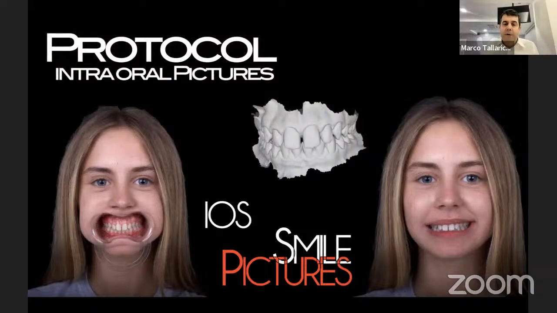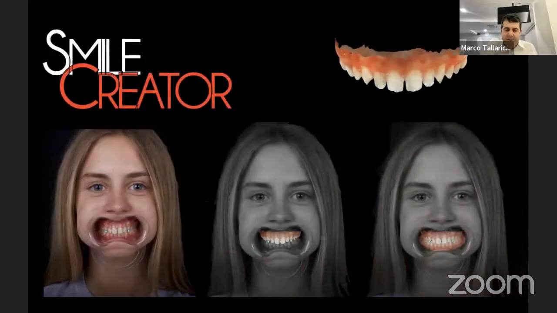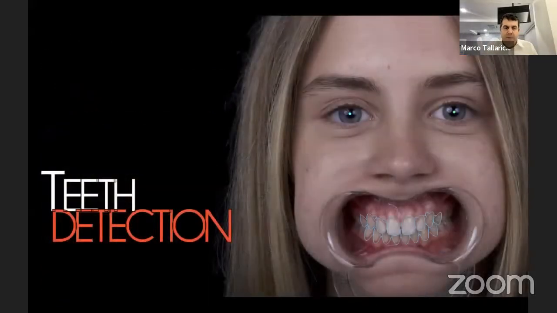As I told you before, intraoral scans and two pictures, very easy. A picture with the retractor and a picture with a smile. Then we need software. The first step is to make a superimposition of the intraoral scan on the two-dimensional picture using just two reference points at the level of the canine. Then we can move the impression in order to find the best alignment possible.